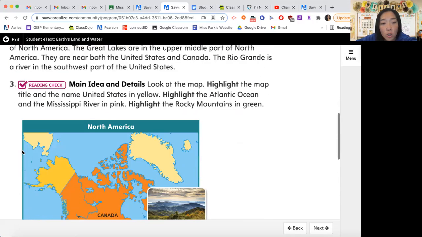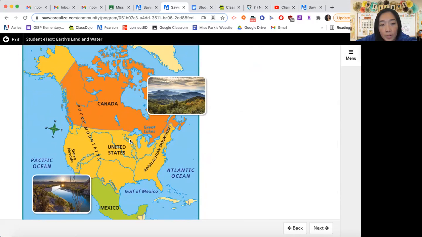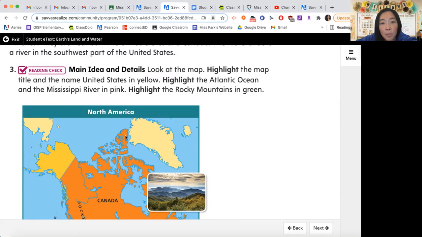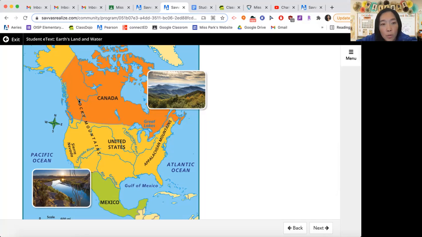Highlight the Atlantic Ocean and the Mississippi River in pink. So here's the Atlantic Ocean. Here's the Mississippi River right here. Highlight the Rocky Mountains in green. And here are those Rocky Mountains. They go from Canada all the way into the United States.